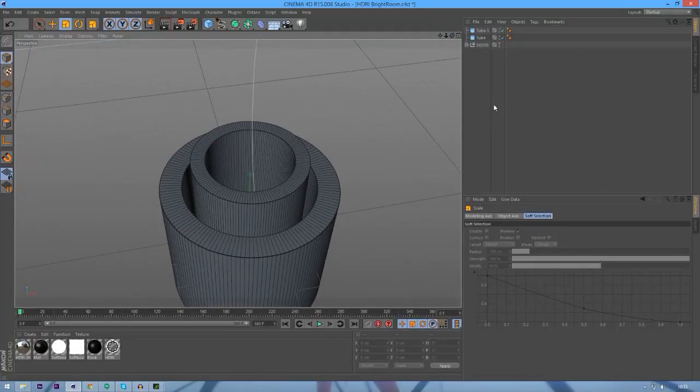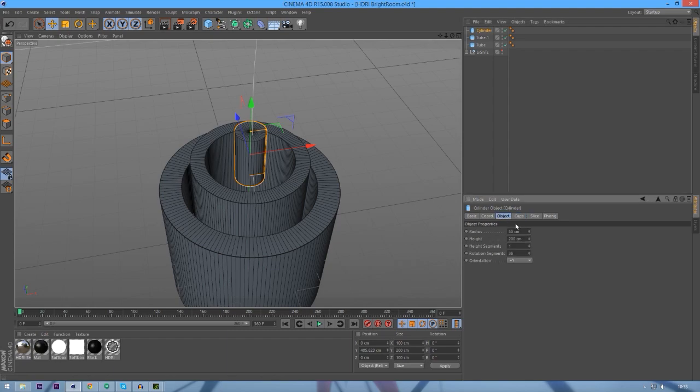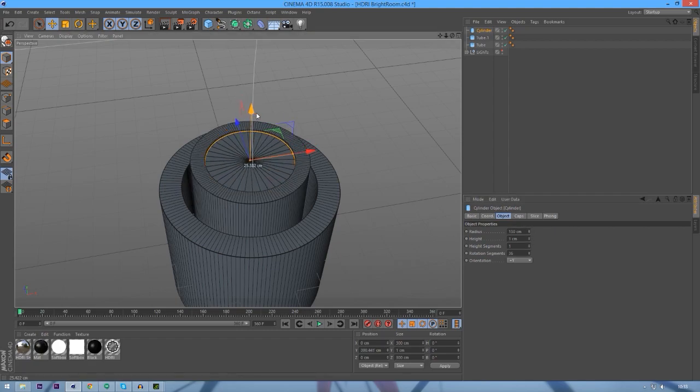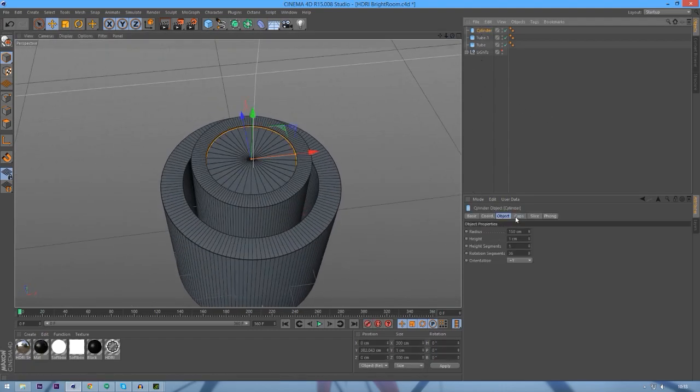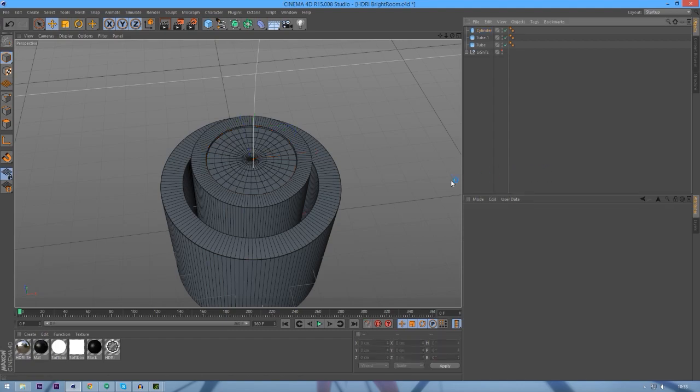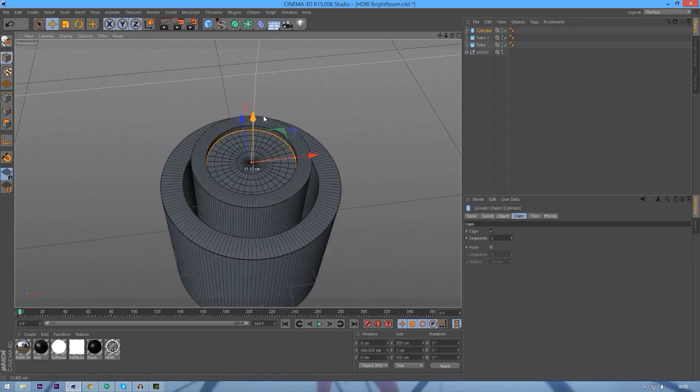So now that we've got this, I'm going to be creating a little mesh bit in the middle of this. So we can create a cylinder, bring this up, click on the cylinder and go into object, and then highlight the height and click 1. And then we're going to increase the radius until it intersects with the tube. Then we're going to go into caps and increase the cap segments. This is obviously just personal preference. I think these segments will look good.